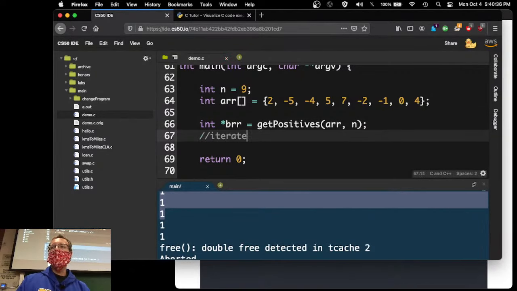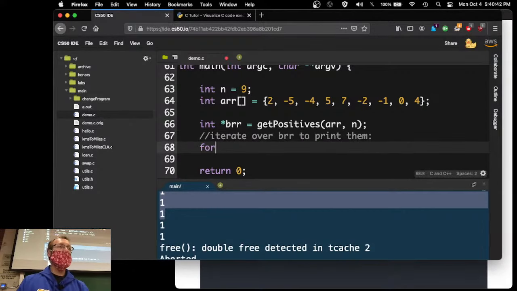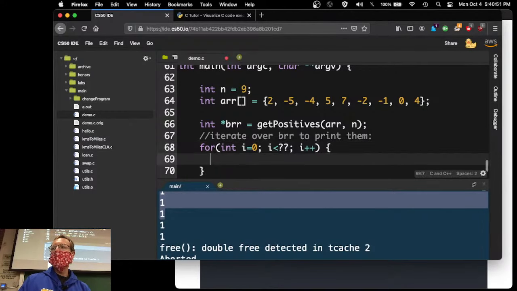Now I want to iterate over the BRR to print them. So another idiomatic for loop here: for int i equals 0, i is less than something, i plus plus, and I'll printf BRR sub %d is equal to %d and the newline. We're going to print i, and we're going to print whatever is in BRR sub i.